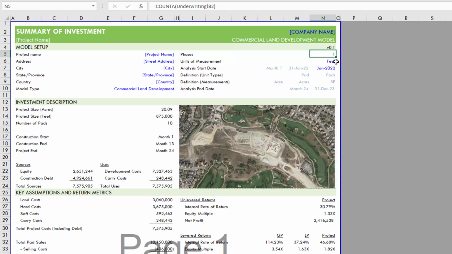And in most cases, even if you have a two-phase development, you can make the one phase work for your scenario. You can also then choose whether you're using feet or meters, the imperial versus metric system. And it will automatically update your measurement of land from acres to hectares, and will label things either meters squared or feet squared. We'll keep to feet because we're in the United States. Many of you aren't, though, so we have that functionality.